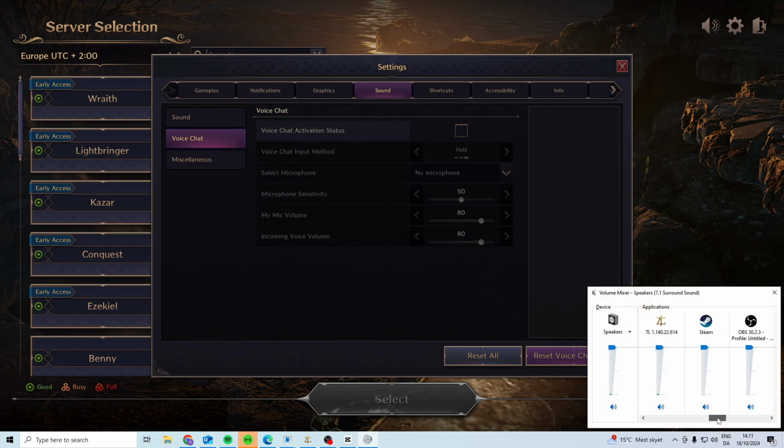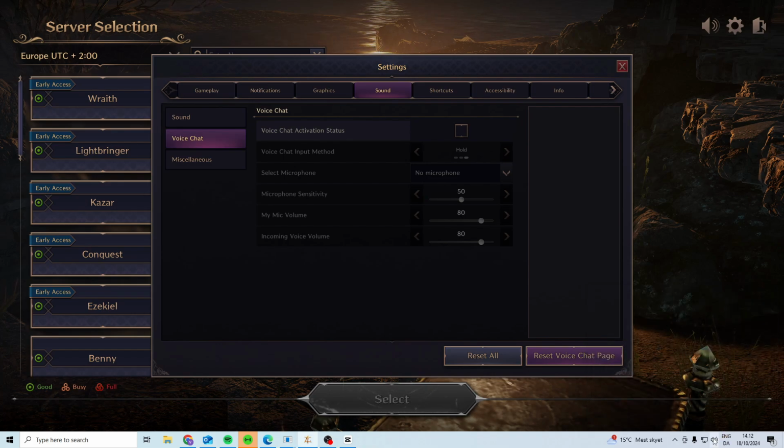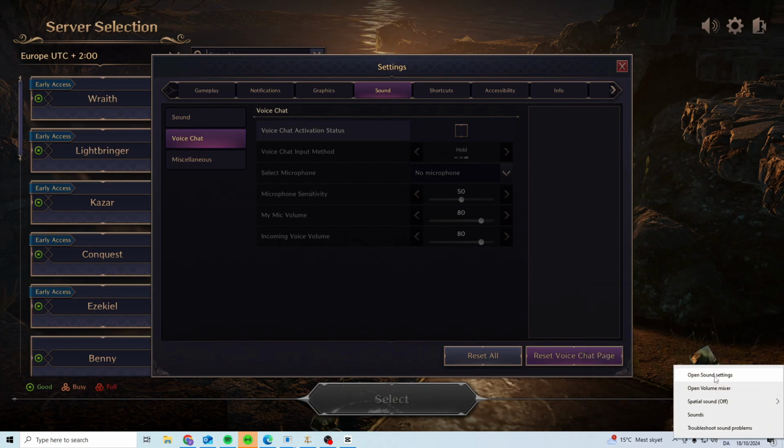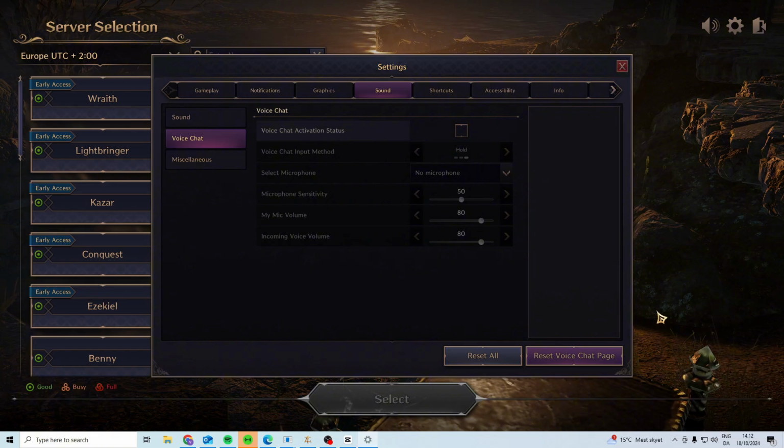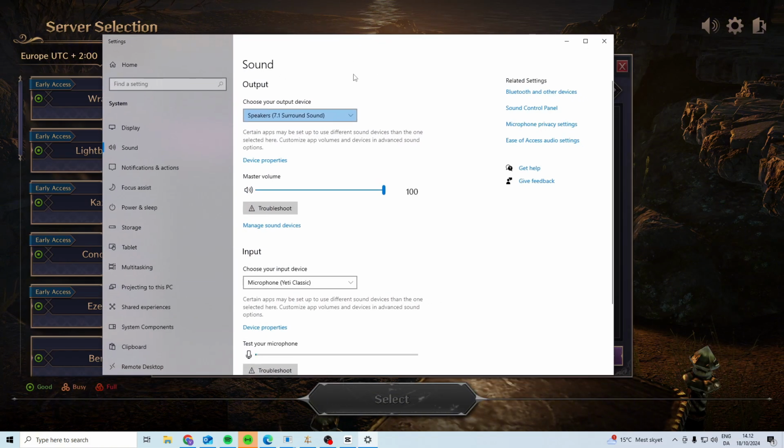After that, what we can do is right click down here, head to open volume mixer, and from in here make sure this one is turned up and is not muted. As you can see, there's a little green bar, which means there's sound coming from this one. After that, you can right click here and go to sound settings. If you're on Windows 11, I think it's just called volume.